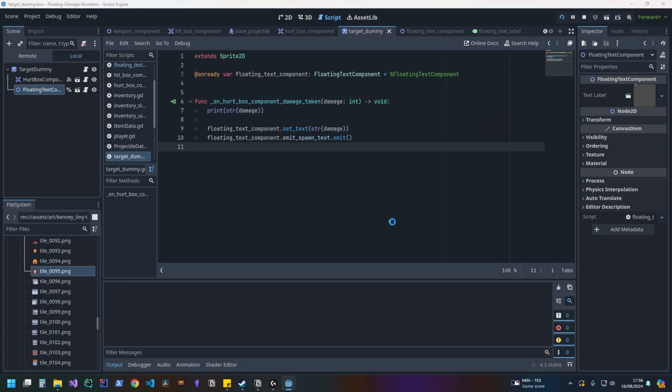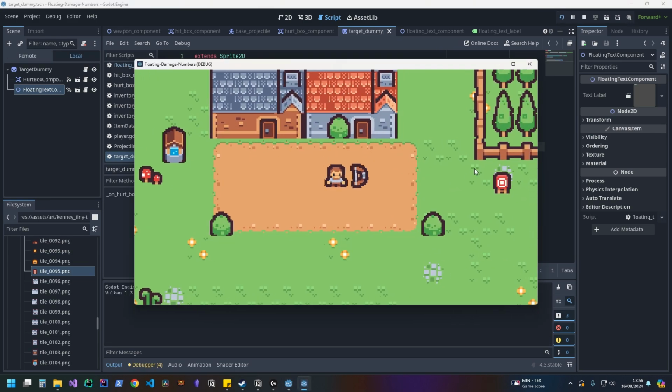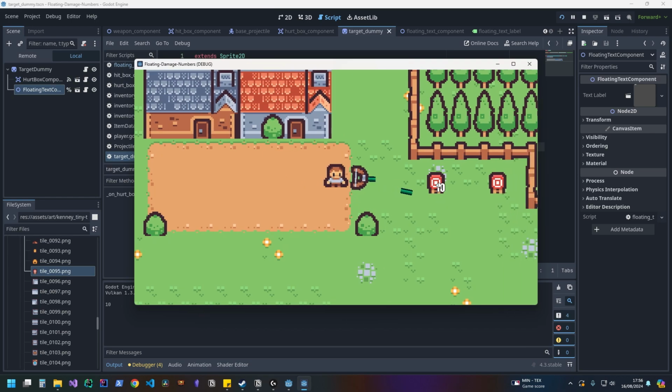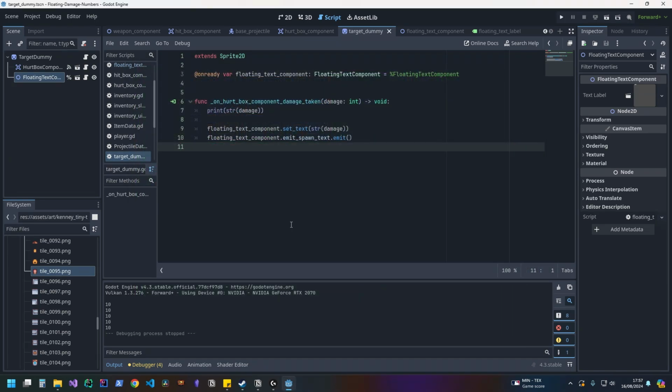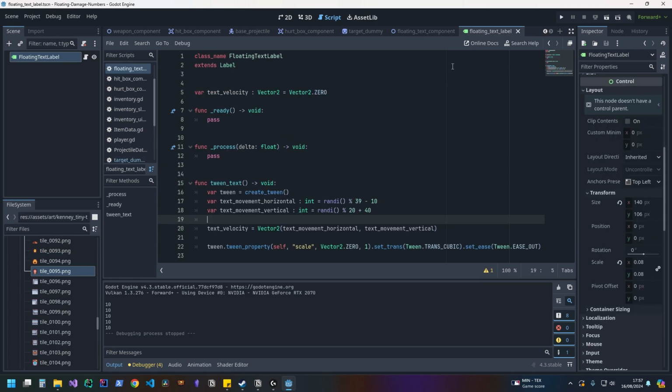Let's go hit play and figure out how this looks and if it just crashes. Why is it not working? Well, that's because I forgot to add the physics process, the actual process and ready function calls.